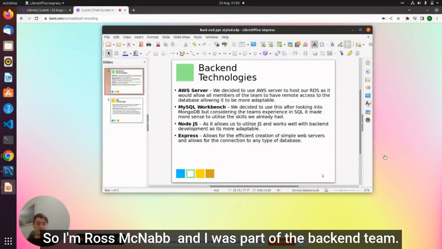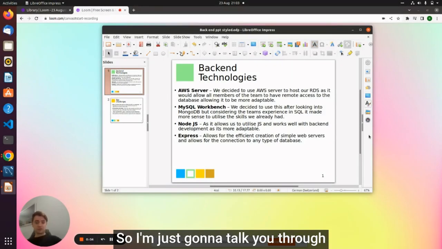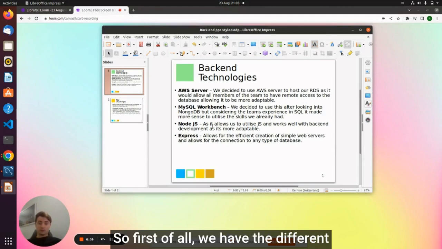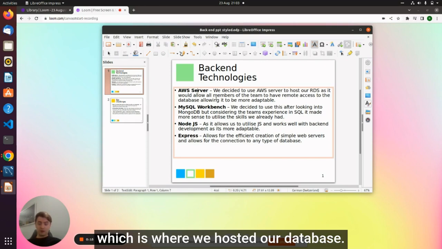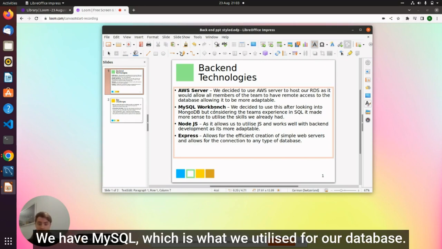So I'm Ross McNabb, and I was part of the back-end team. I'm just going to talk you through a couple of slides on what we did. First of all, we have the different technologies that we utilised. First off, we have the AWS server, which is where we hosted our database. We have MySQL, which is what we utilise for our database.